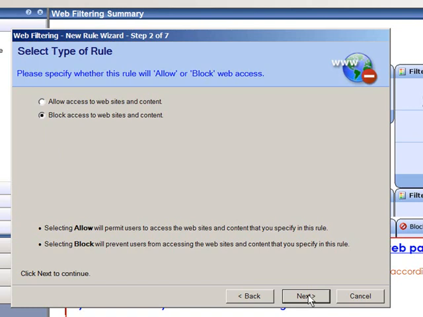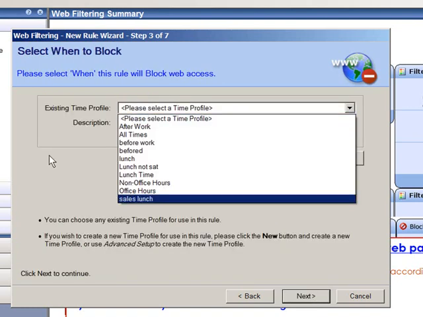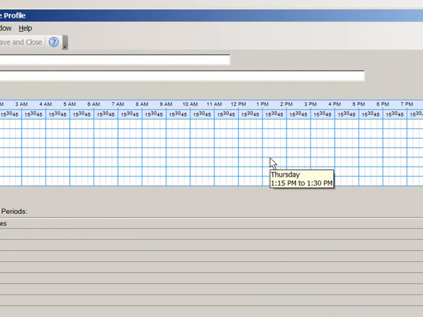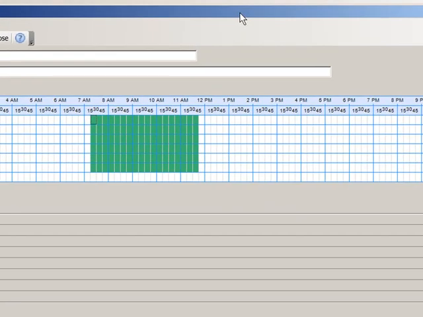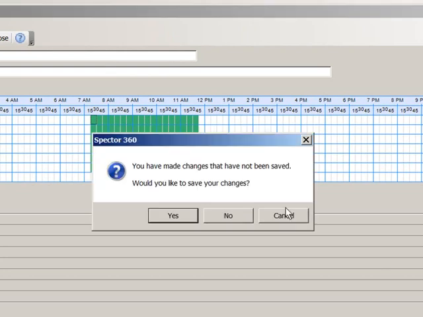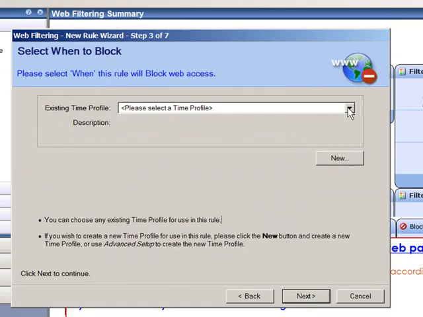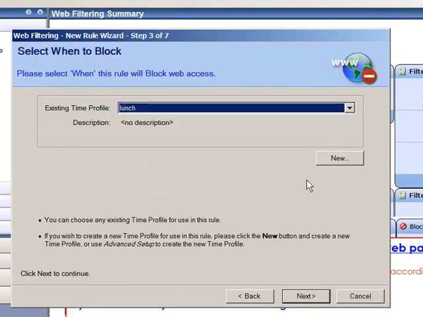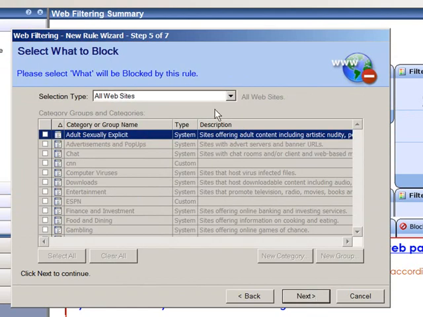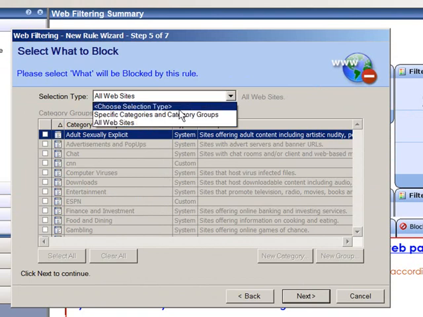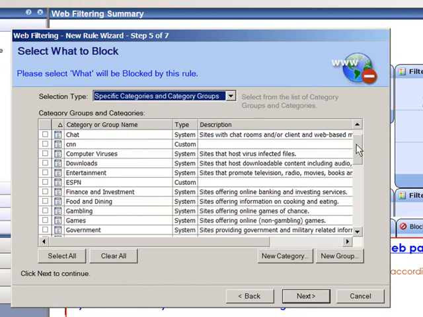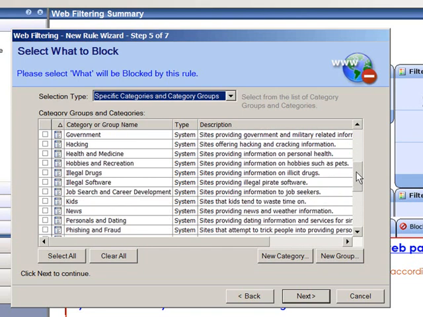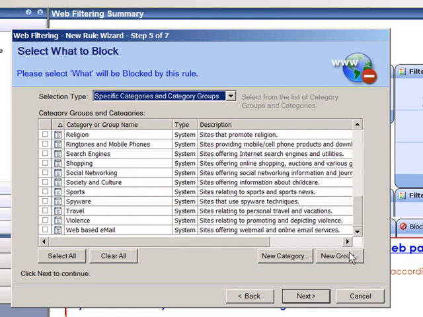Next, select an existing time profile or create a new one where you define times and days. Next, select who will be affected. You can select all users and user groups, or specific users or groups. The next step is to select specific categories or category groups of websites, such as social networking, spyware, and web-based email. The last step is to name the rule and optionally give it a description.